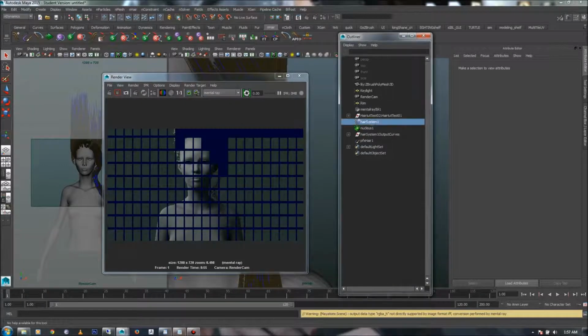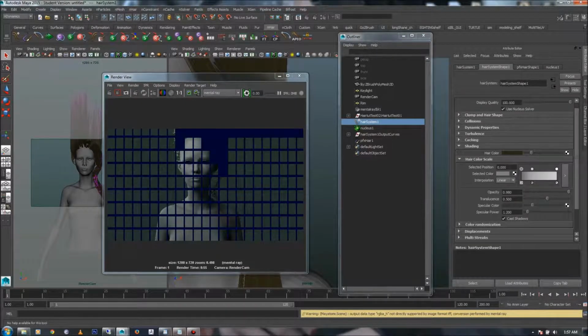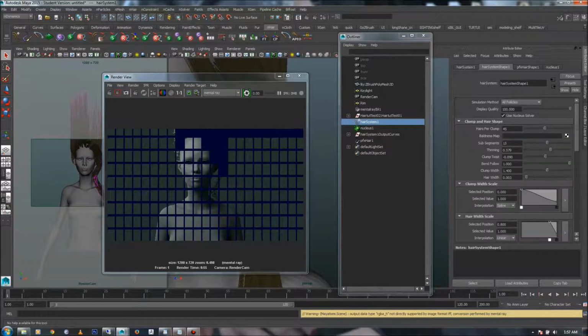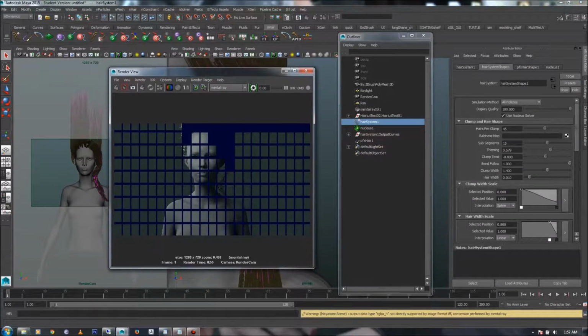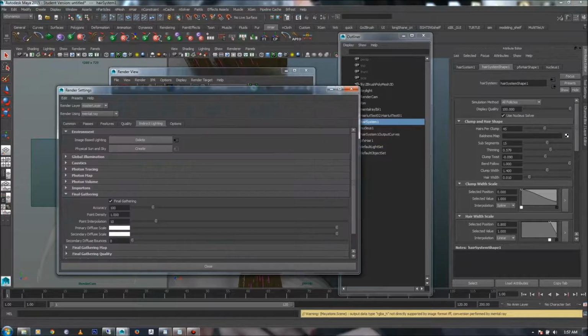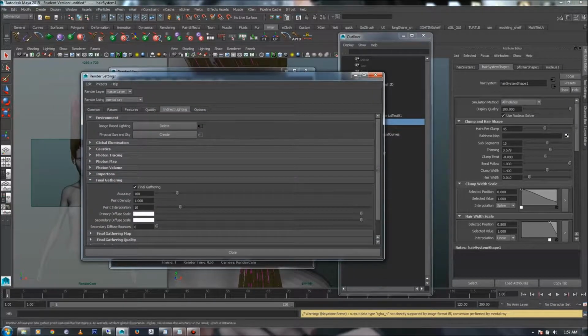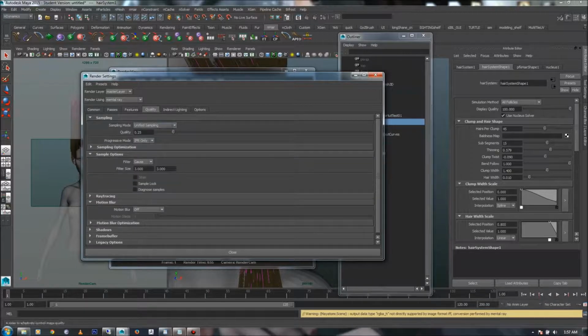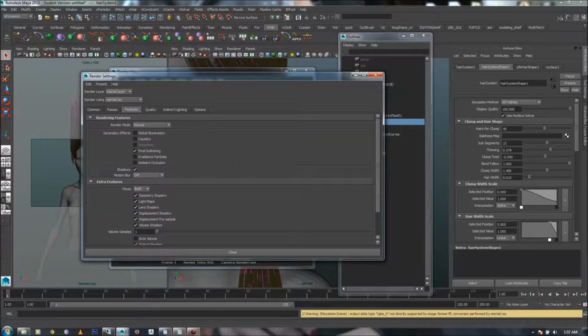Okay, so my final gather settings were a little bit whack, and the hair width was a little bit too small. So I'm going to come in and make it back to its original value, and let's see what we can do from there. Go into your final gather settings, and go ahead and turn down that point density to 0.1. We don't need it that high. And up the point interpolation.